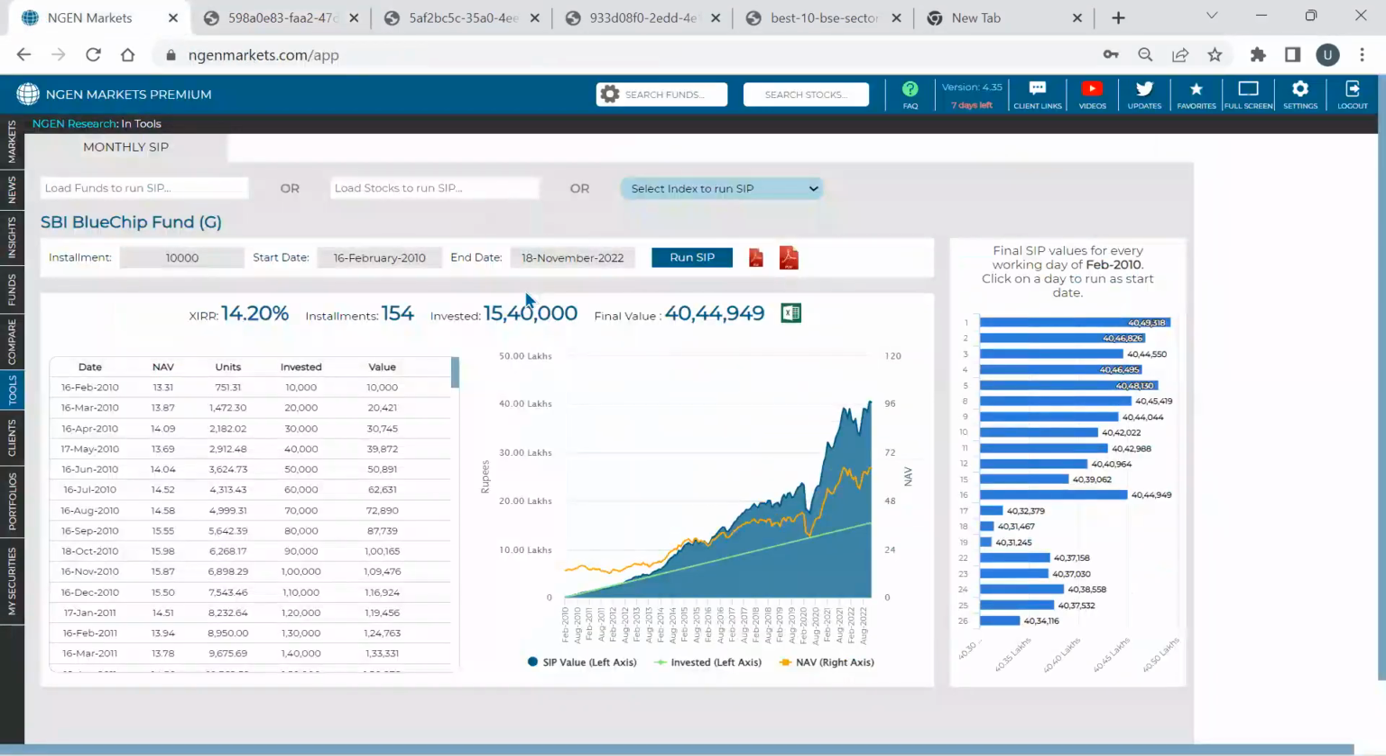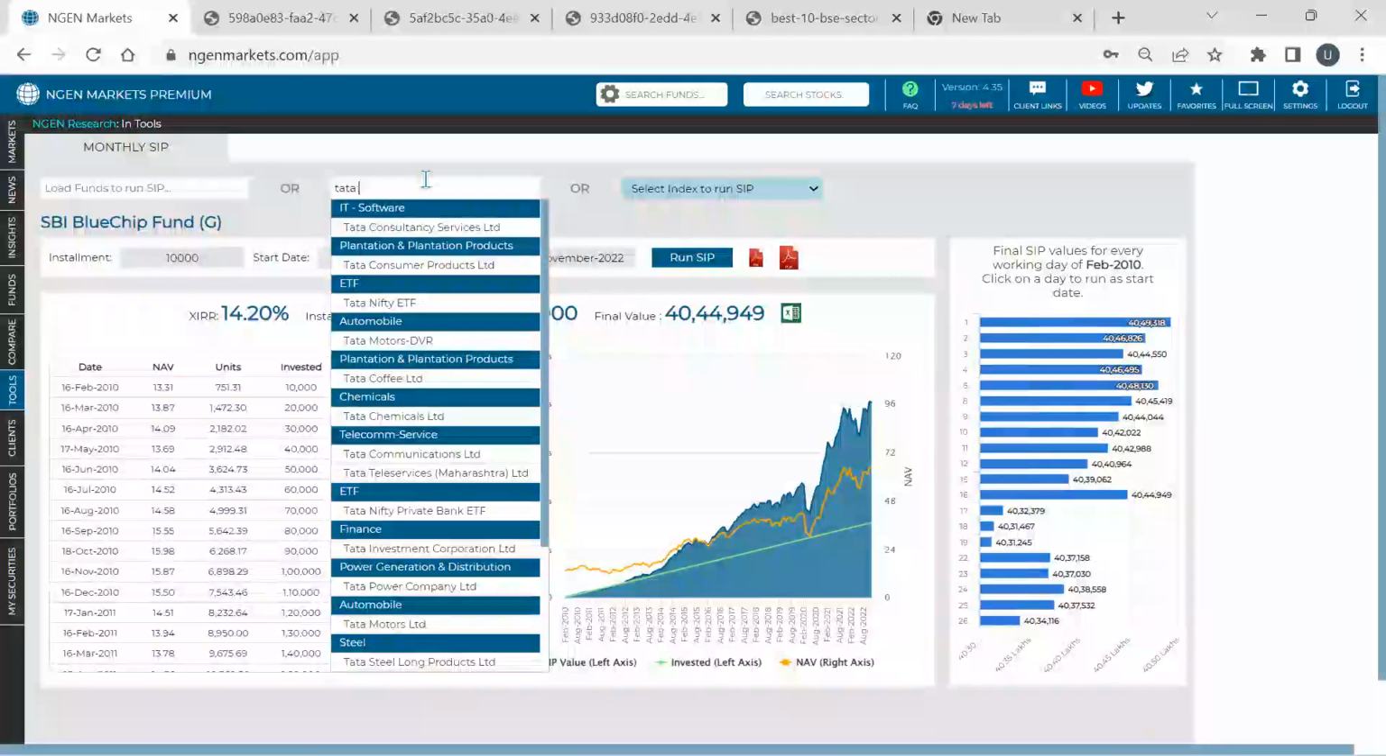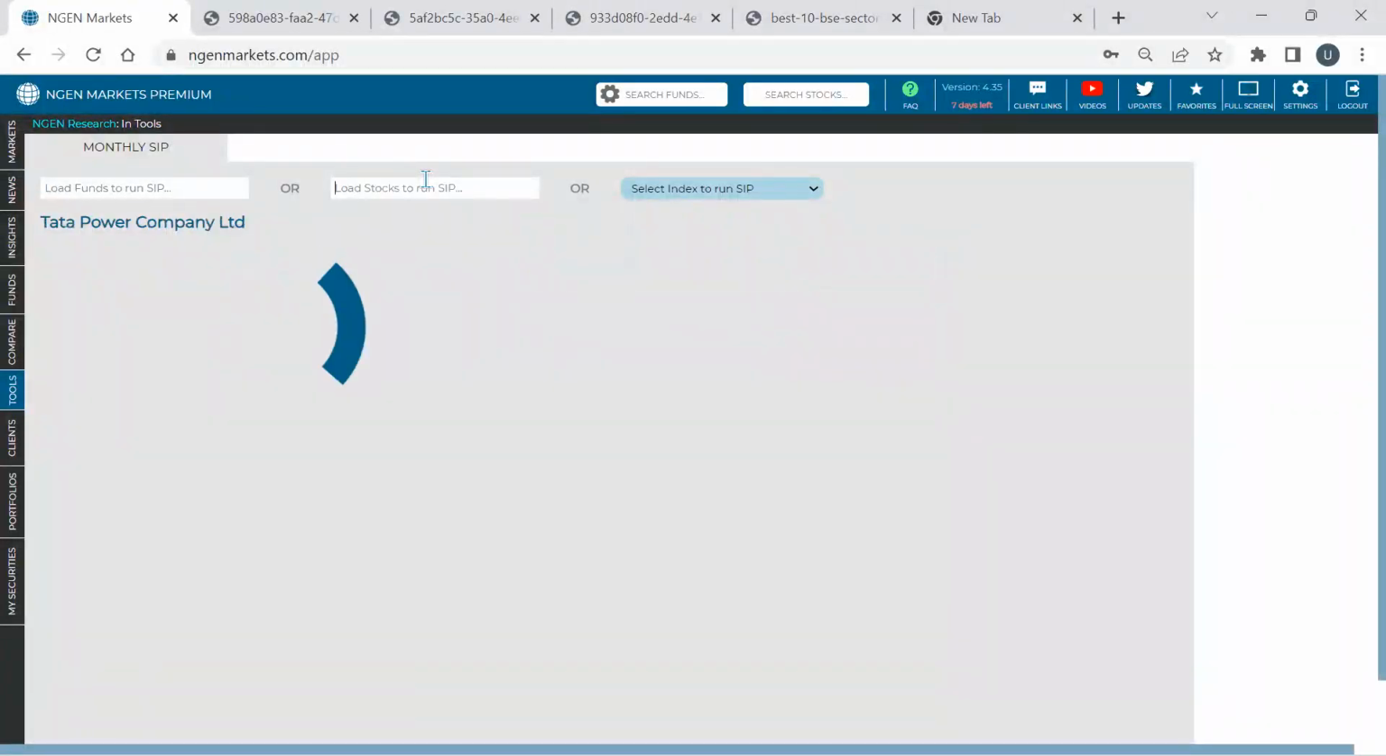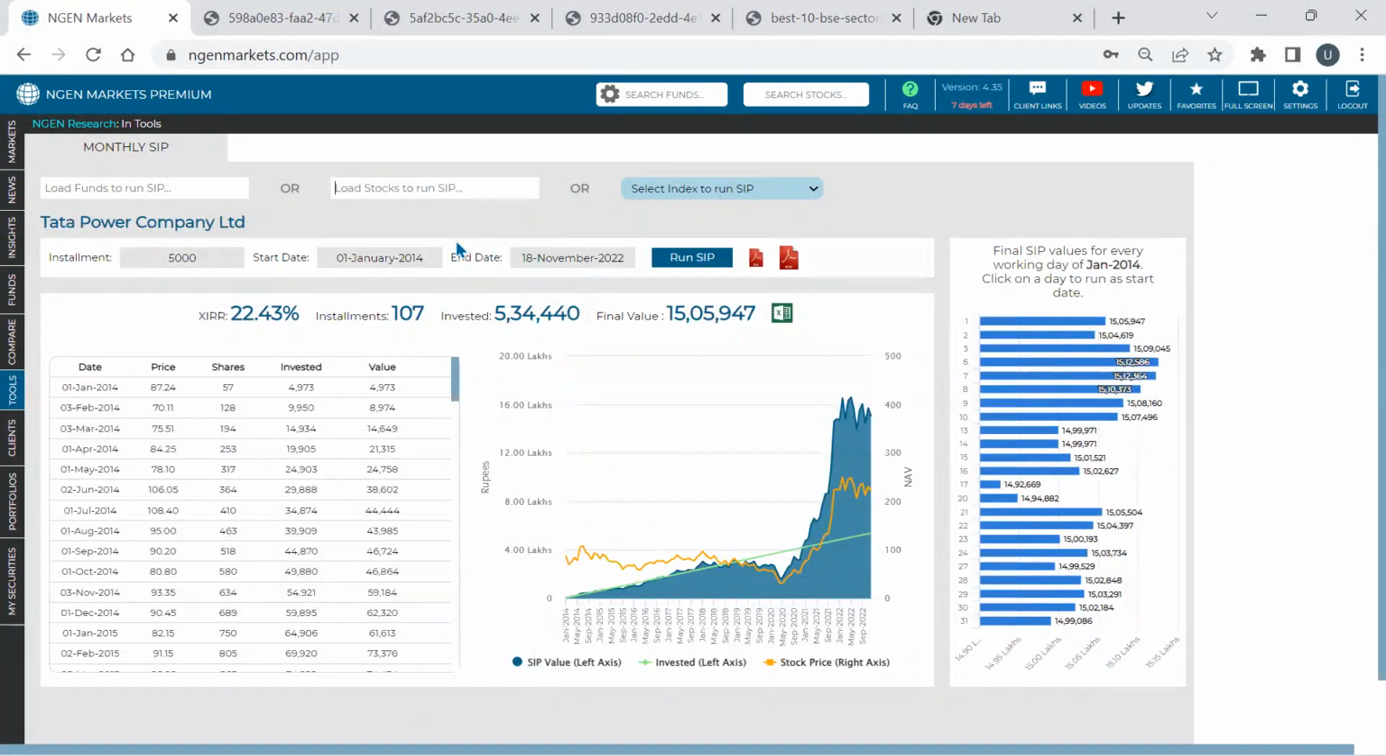Let's go for an example of a stock. You can load in a stock as well. All you need to do is just type the name of the stock. So let's say Tata Power, right? And once you type that stock, the same analytics for the fund which we were running, you can see the XIRR, the start date. You can change the start date, the end date, and you can run the SIP and generate a particular report.